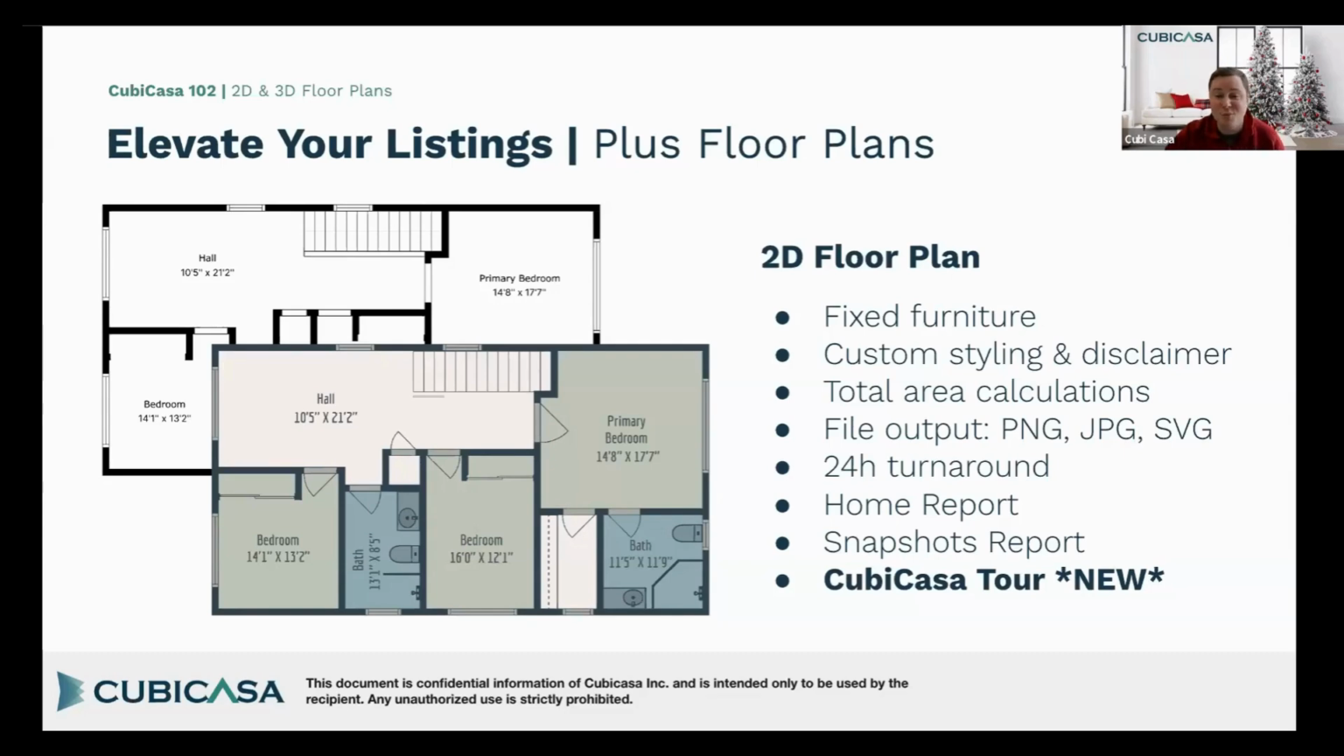In addition to the individual room dimensions that you'll see featured on this floor plan here, you'll also get the total interior square footage calculations that will be listed along the bottom of the floor plan, alongside a disclaimer mentioning that the measurements are deemed highly reliable but not guaranteed.